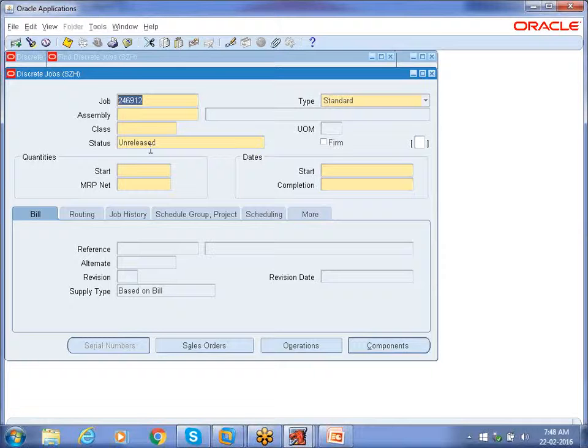But if you want, you can maintain the numbers manually also. SZH_1. This is the work order number. Manually you can maintain it with alphanumeric and special characters. Here the type is job type: standard and non-standard. What am I creating? Why am I creating standard? To produce new quantity.